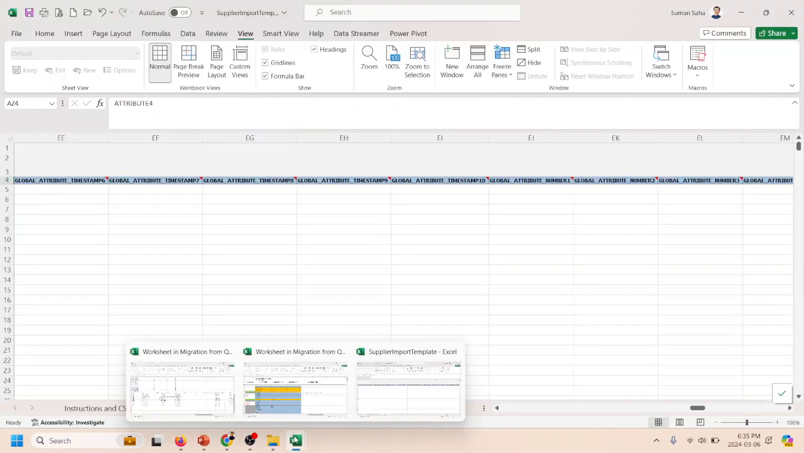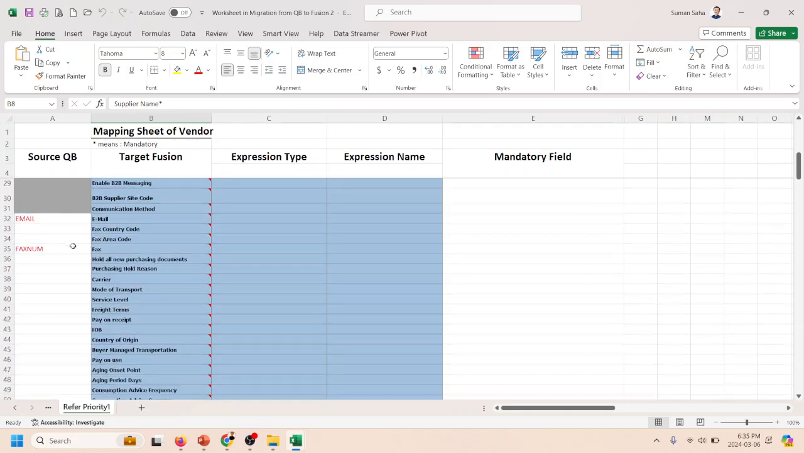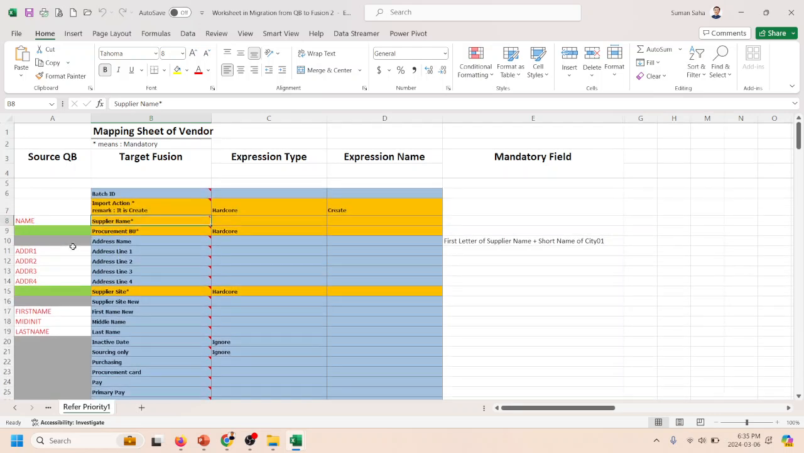So we will map the source system and create a mapping sheet, with the expression type and the name. What is mandatory, the first name and the last name, and what naming convention you will provide. That kind of mapping you have to do, source with the target. The asterisk mark is a mandatory field in Fusion.